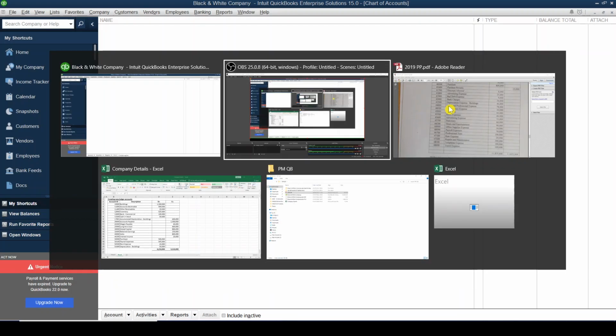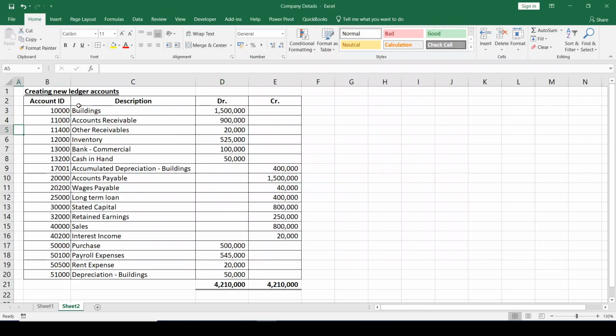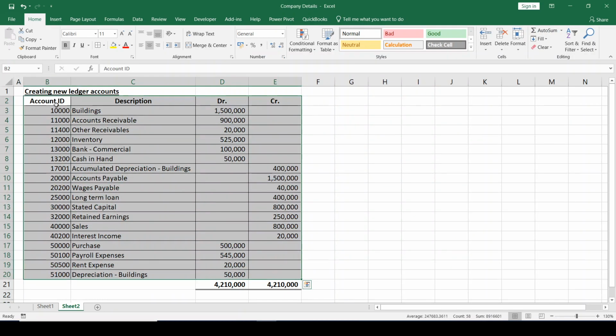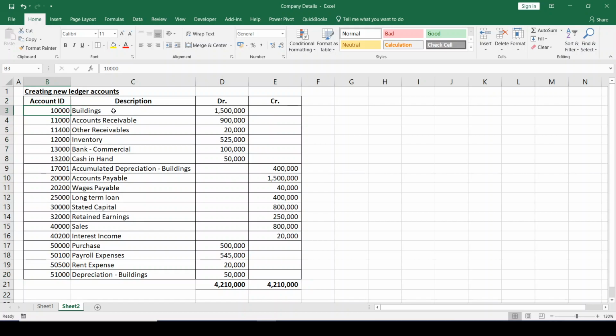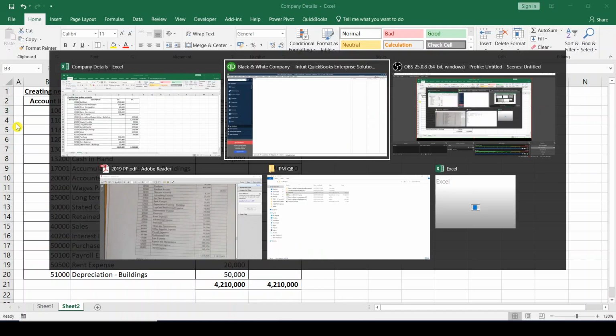So here I have a set of accounts that need to be created, right? I'm going to create these new ledger accounts in QB. There is an account ID, the relevant account name, and the balances. First, let's create these accounts using QB software. Okay, let's take one by one.